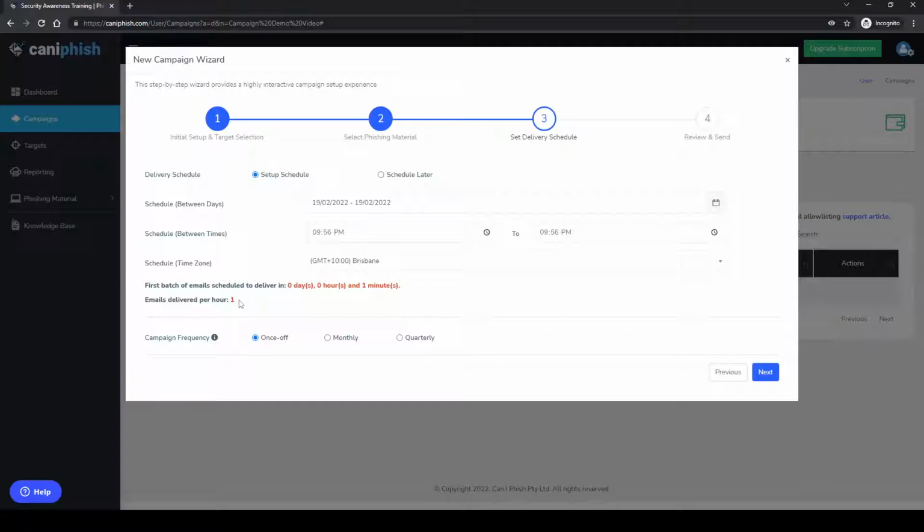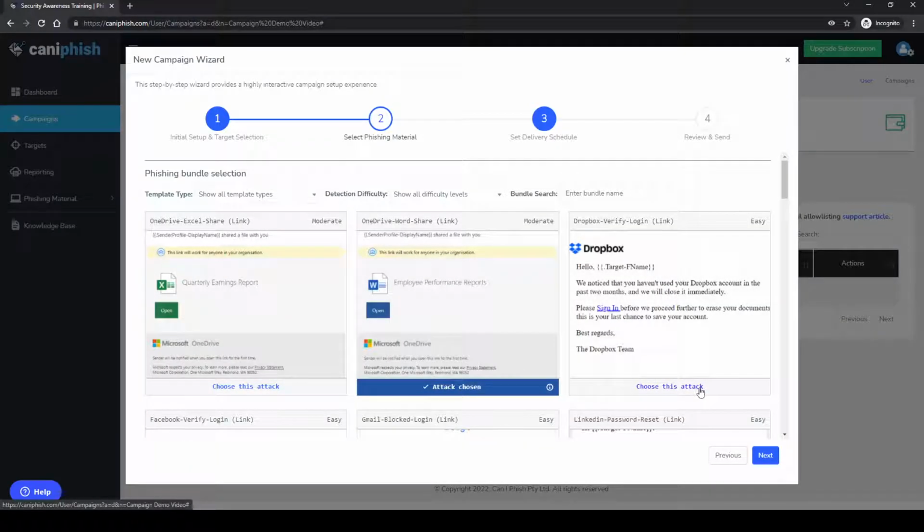But if you had hundreds or even thousands of users, we would stagger email delivery over those days and over those hours. So your support function wouldn't be overloaded with people saying, hey, I just received a phishing email, oops, or I just clicked that link, right? So we'll stagger these emails for you. And we'll also randomize the phishing material that they get delivered, right? If you select multiple bundles here, we'll randomize which bundles certain users are delivered.